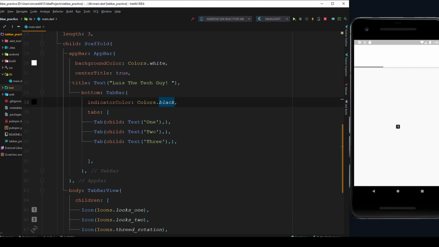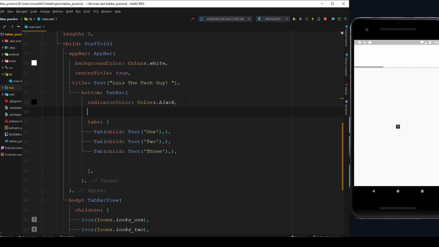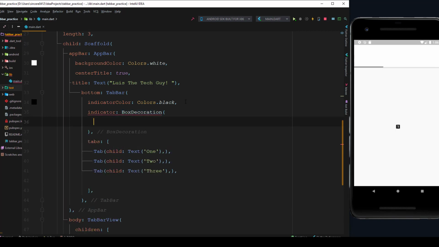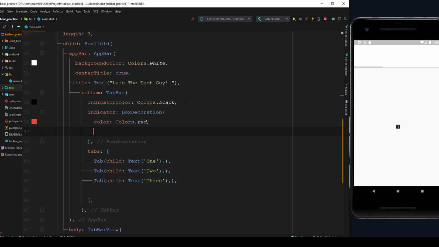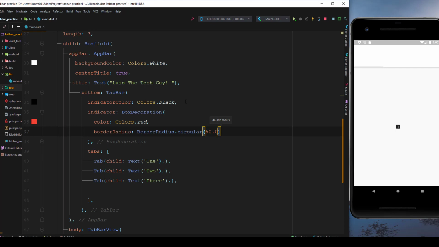And let's try also. So now we can track it. Let's add our indicator and add a box decoration, and in this box decoration we'll give it a color, colors.red. We'll give it a border radius circular, and we'll go big. Let's go 50. Let's hot reload this, see what's going on so far. Oh, look at that. Now we're starting to look pretty like what we had in our demo. We're almost getting there.